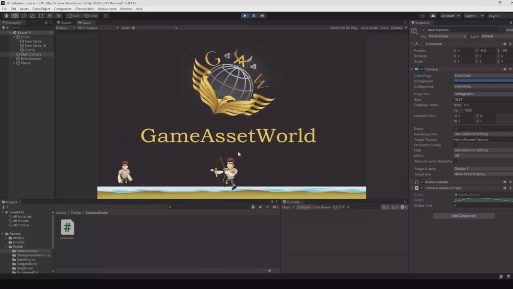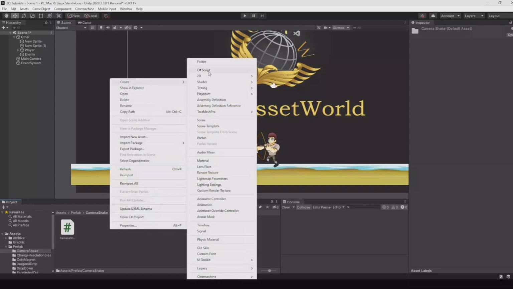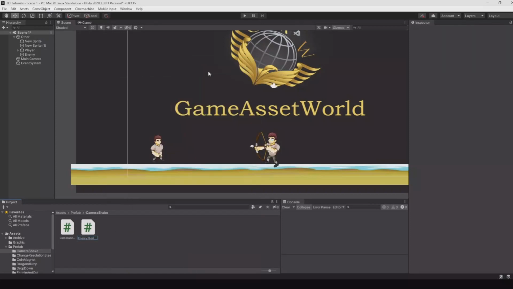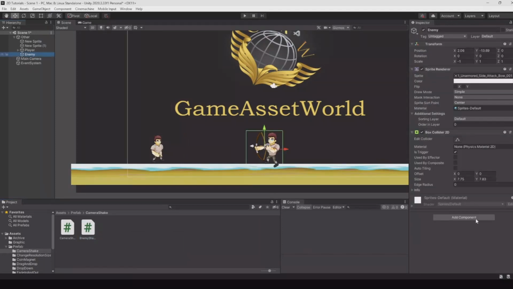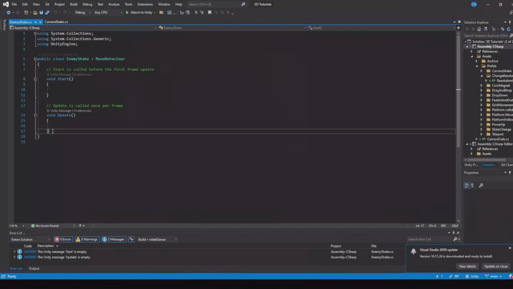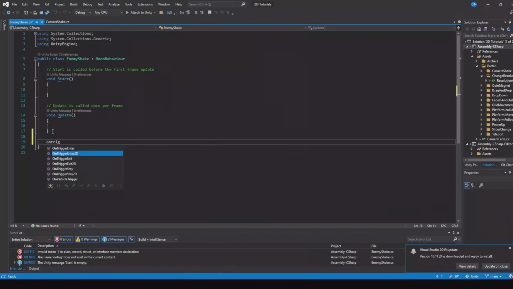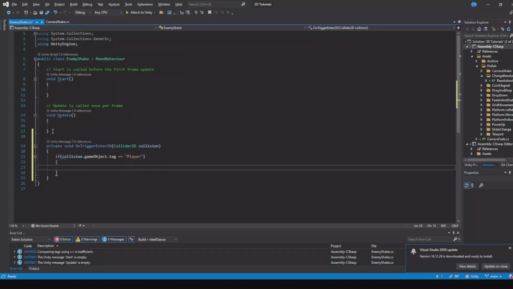So how to call it from another script? Let's create a new script and call this enemy shake. Take your enemy, put the enemy shake on, like this, open it up. And in here, we can use an OnTriggerEnter2D. And if the collision.gameObject.tag is equal to our player, then we will start this coroutine.